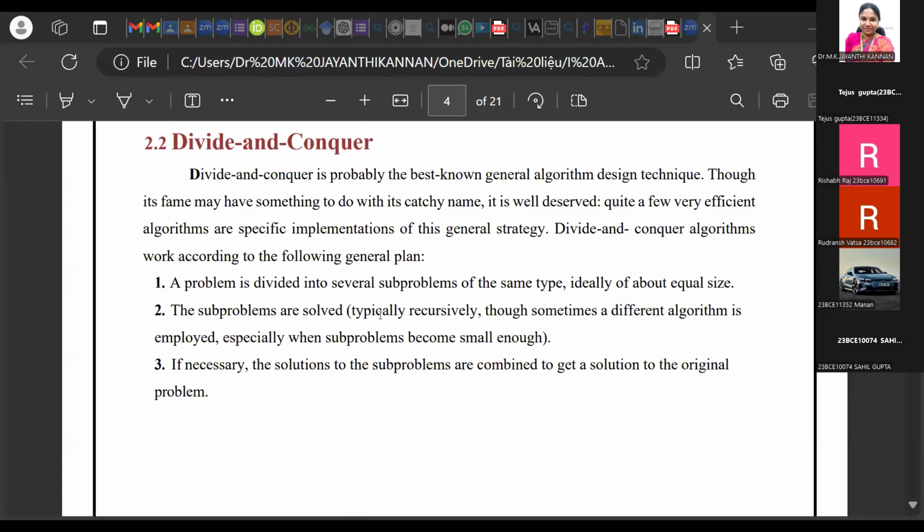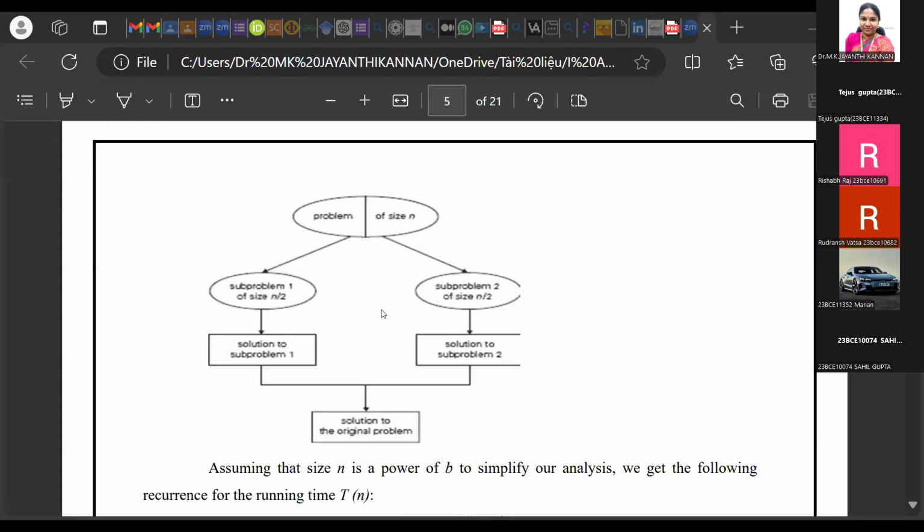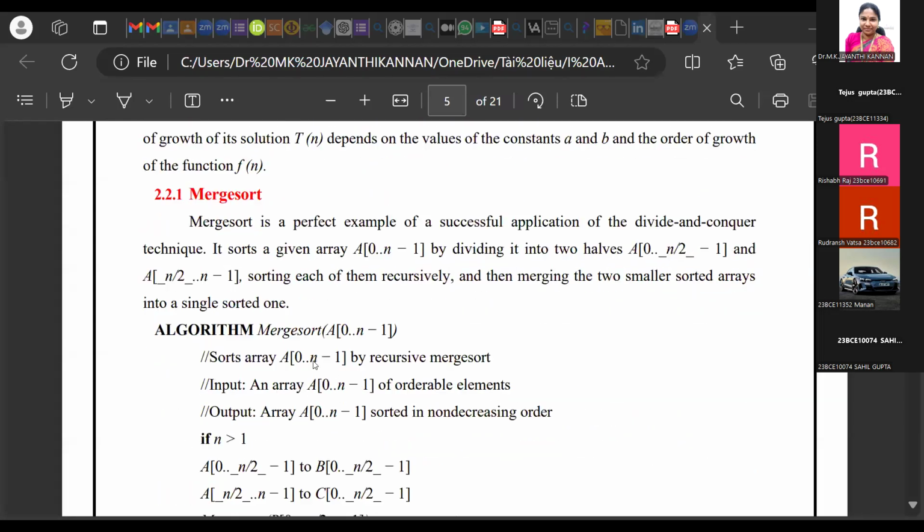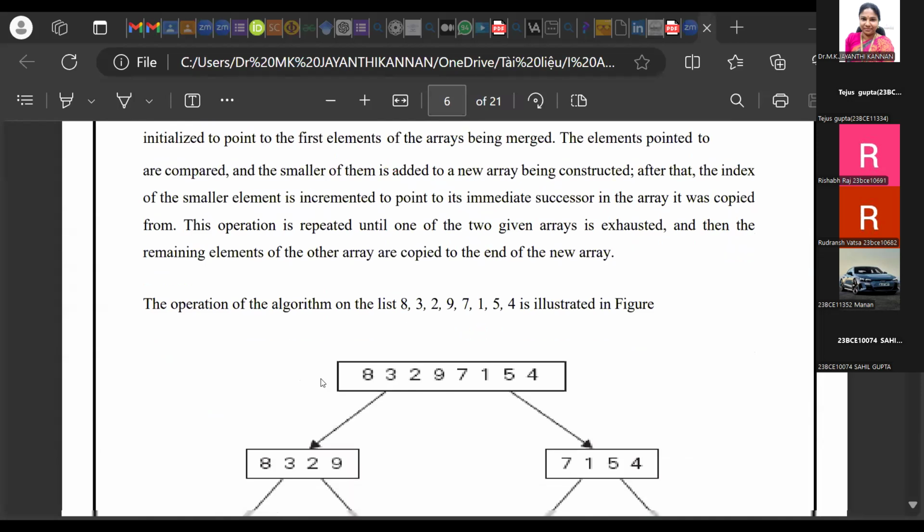And divide and conquer, what is the divide and conquer method? What are the steps we are following? Using the divide and conquer method, how are we performing merge sort? What is the pseudocode?